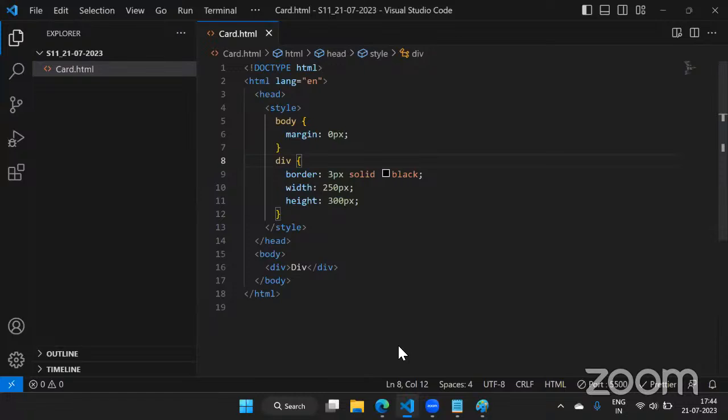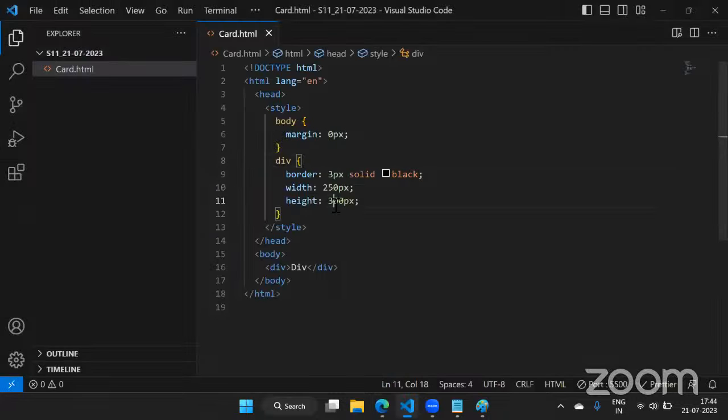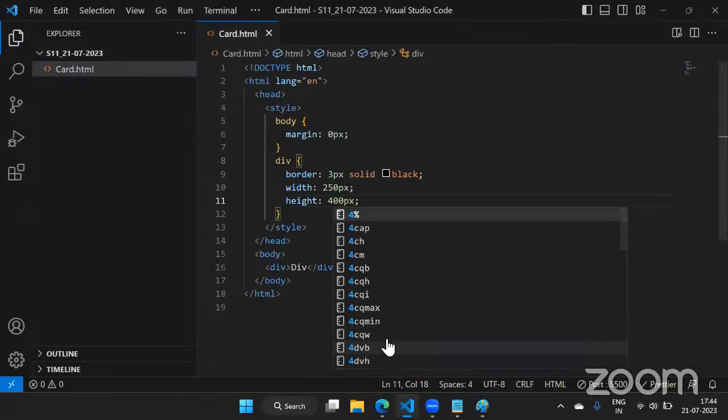Okay, if I go back to my browser, now see, I got a card kind of structure. Maybe I will increase the height to 400 pixel. Now see, I got a card kind of structure.